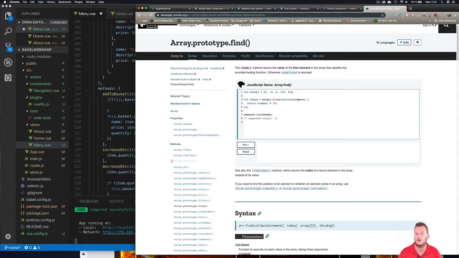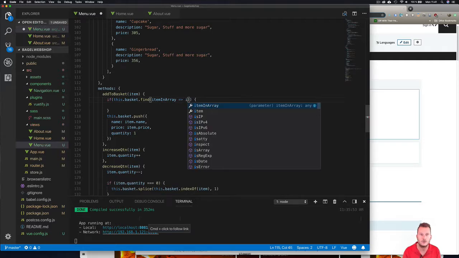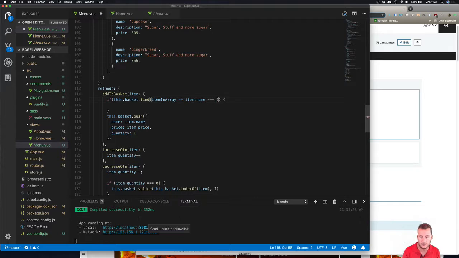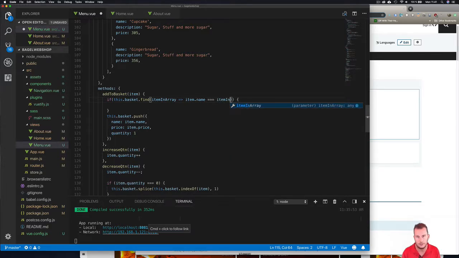So we create a function, we're grabbing an item, and then we're checking upon this, right? I'm going to call this item in array. This is kind of my function here. I'm going to use the fat arrow notation or the lambda sign or whatever it's called. Then I'm going to check to see if the item name is there, and I'm going to set this equal to item in array dot name. So this is my check here.